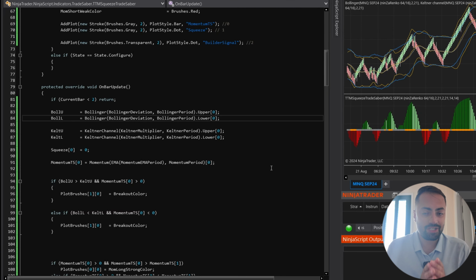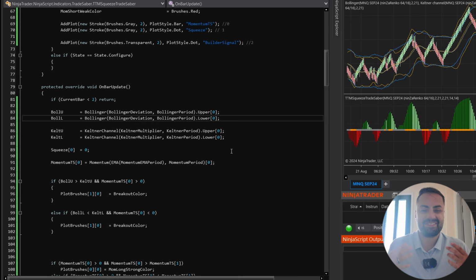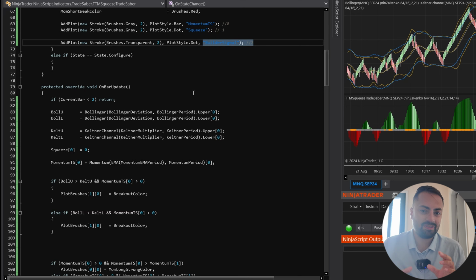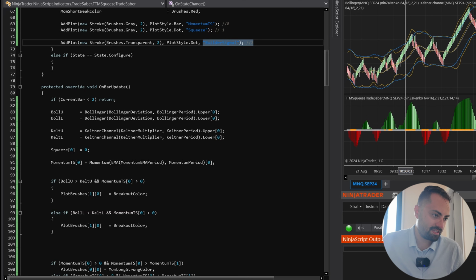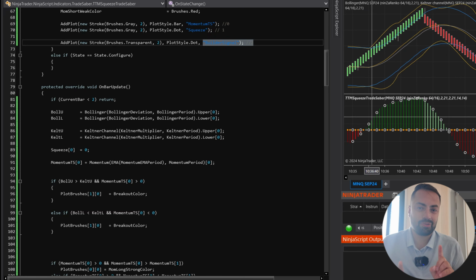All right, this next section, we're going to add signals so that we can automate this indicator using the Predator X order entry. And at the same time, we're also going to update the builder signals so that those that want to use this with Strategy Builder have the ability to do so. The main thing that we need to focus on is I just want to create one signal anytime the dots turn orange. I don't want to have a different signal on each separate dot. Just as soon as it goes from gray to orange, that's my one signal that I want.